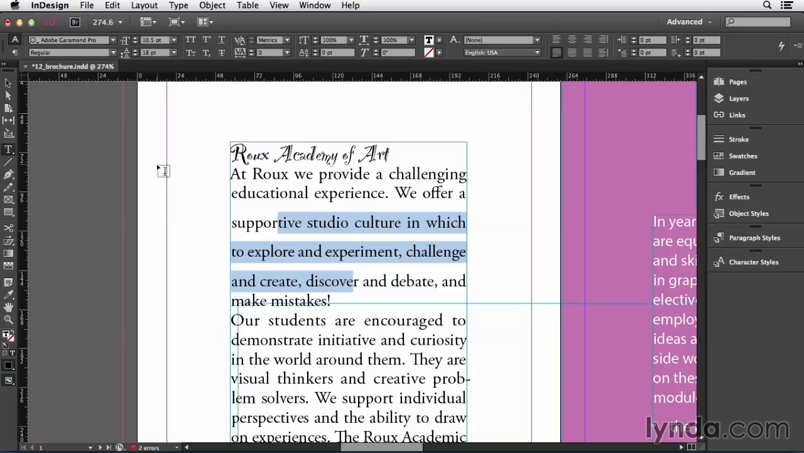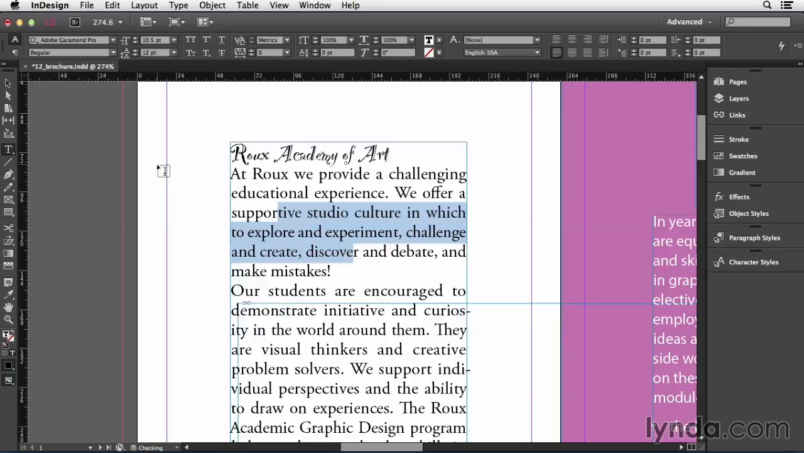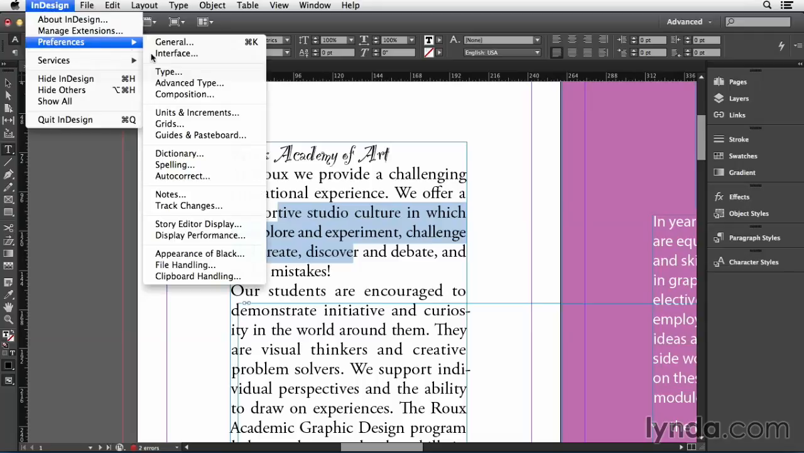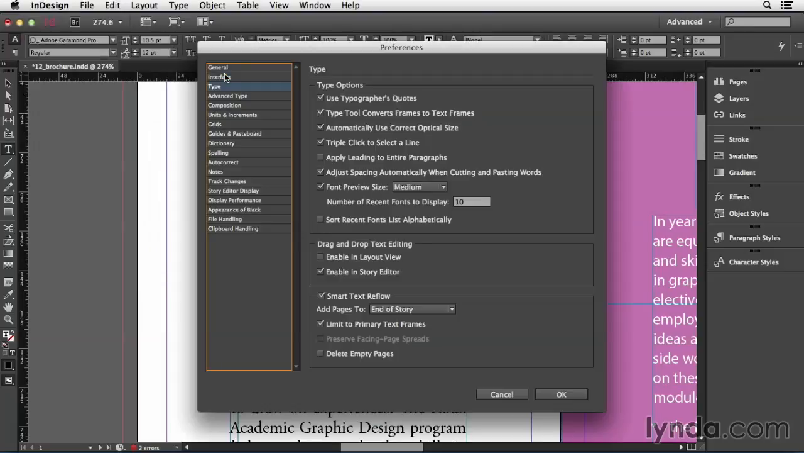Fortunately, you can change InDesign to work the way you'd expect, to apply leading to the entire paragraph. Let me show you how. I'm going to undo this by pressing Command-Z or Control-Z on Windows, and then I'm going to go to the Preferences dialog box. I'll get there by going to the InDesign menu on the Mac or Edit menu on Windows. And inside the Preferences submenu, I'm going to jump right to the Type pane. Now there's a checkbox in here that's called Apply Leading to Entire Paragraphs, and I'm going to turn that on.